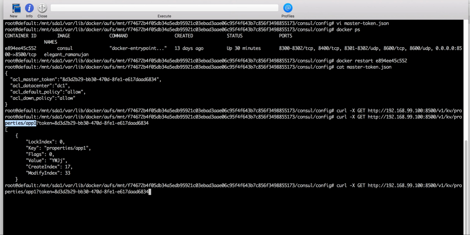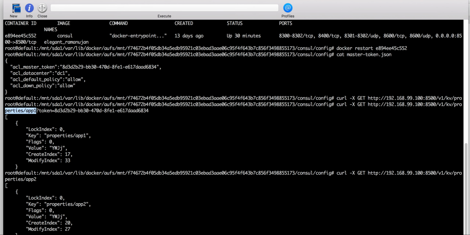But if you try the exact same thing for app2, where we haven't given any restrictions, you should be able to get it. So this is the whole idea of how we can protect the key values using the ACLs.